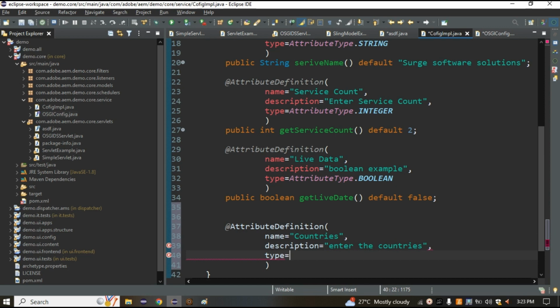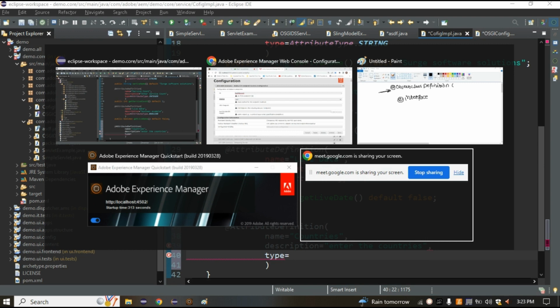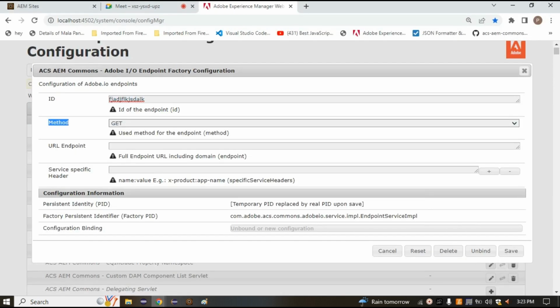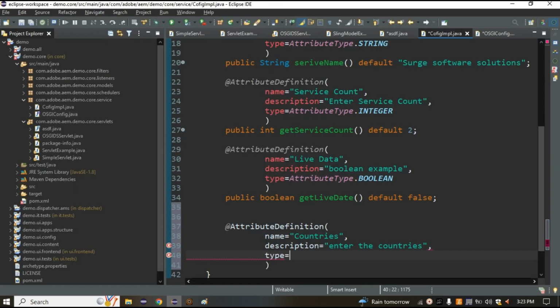So the type must be whatever you want to define. Right now I want to define a string. So this time I'm defining countries, and country is in string. But this time it will show like this. See, here we have a multi-field, first, second and third. If you want to define it like that, then for that we have to assign an array. Now I'll tell you how.